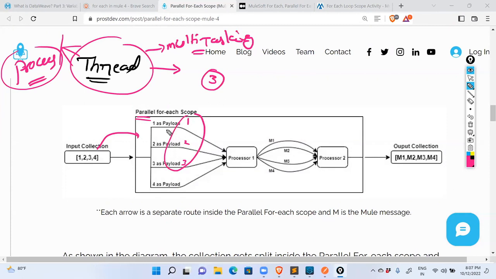Okay, now you can understand. So when someone asks the question, what is the difference between for each and parallel for each? Inside of the for each, we can pick the data one by one only, and we can process the data one by one only. But when we go for the parallel for each, internally it is creating the threads. That means multiple threads are created, and multiple threads can consume the data and execute the data.